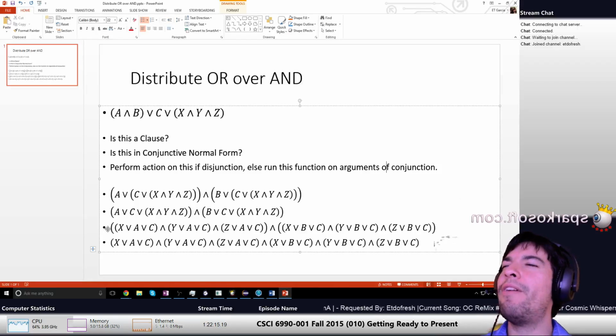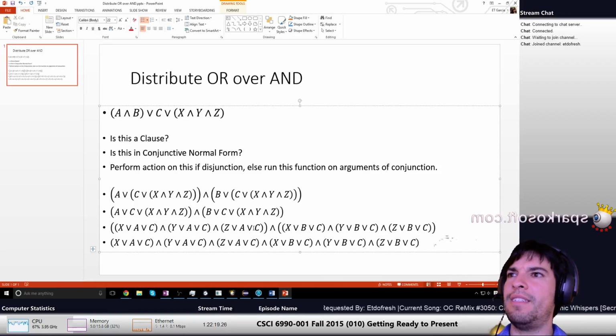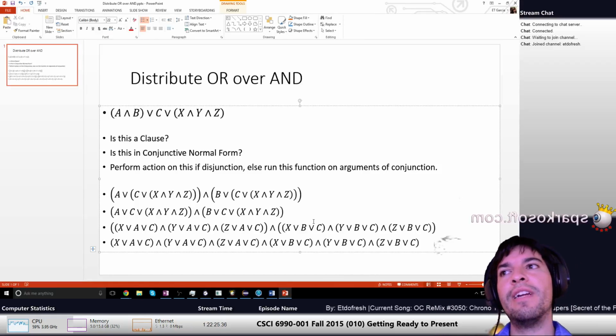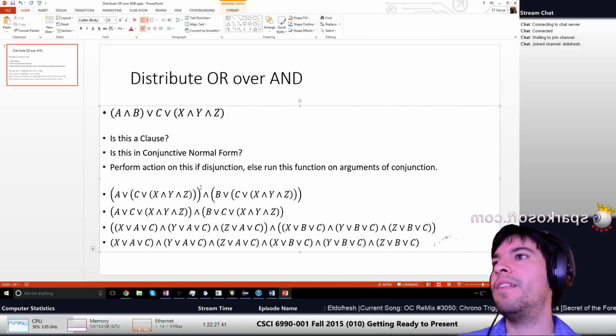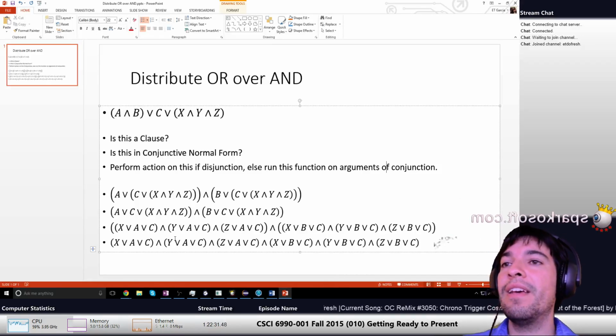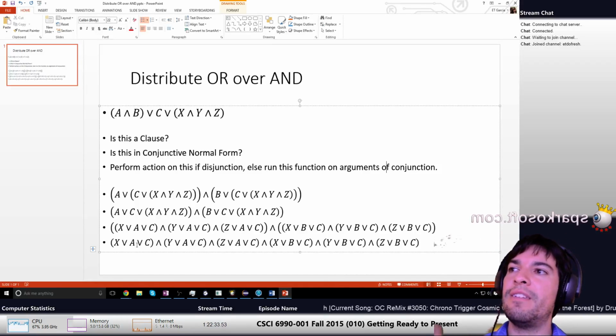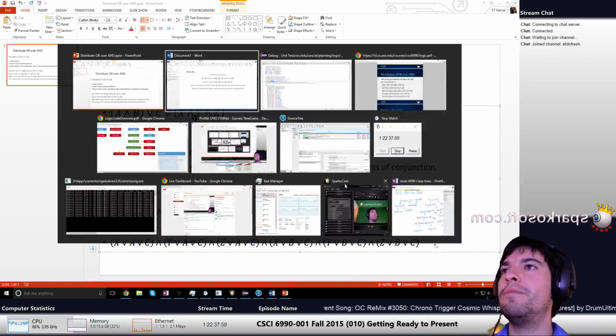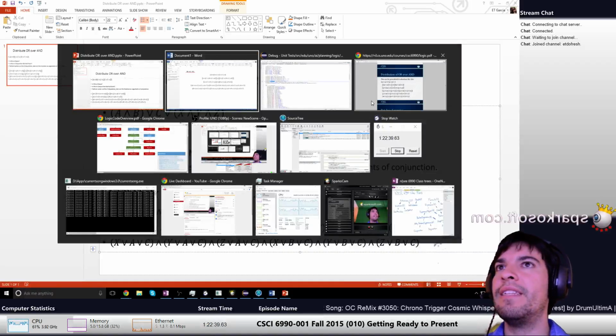And now we have a whole bunch of terms, clauses. And this is actually now narrowed down. All we have to do is flatten this out, and we have one long string of disjunctive clauses, a conjunction of disjunctive clauses. And then we're finished. Poof, done. So that is the distribution of or over and.